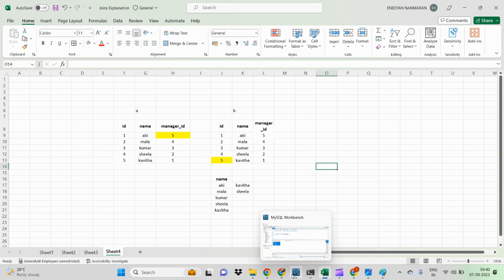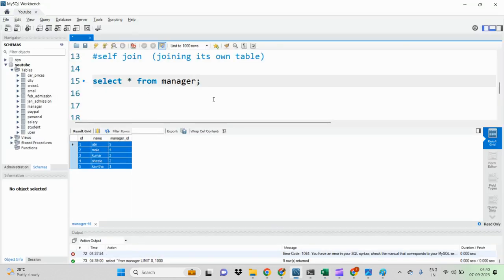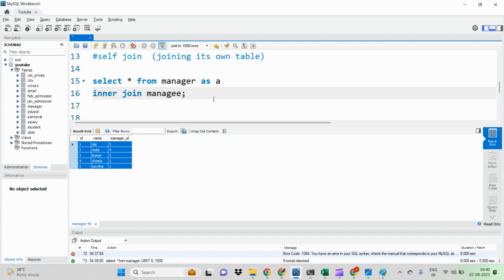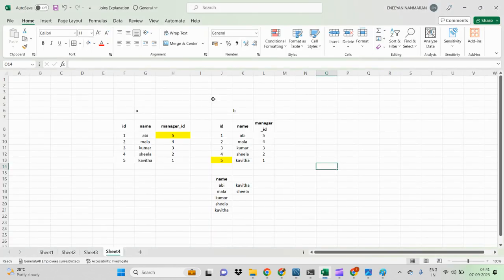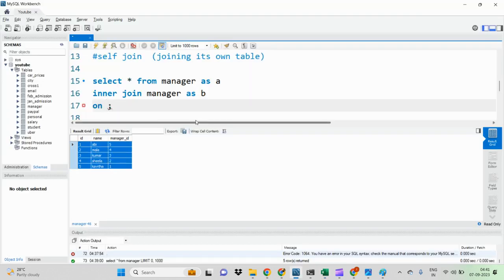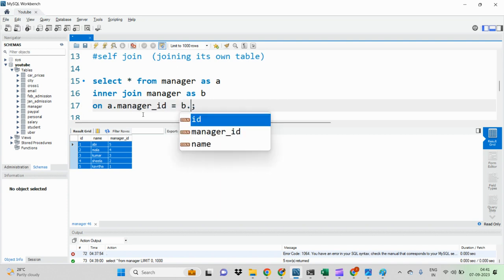So let me do it in SQL now. Select star from manager as A. Now you can perform an inner join on itself. Inner join manager, because we want to do the same table, manager as B on. How can I join these two tables, guys? Listen. A dot manager ID is equal to B dot ID. This is the way to join the two tables, right? Yes or no?